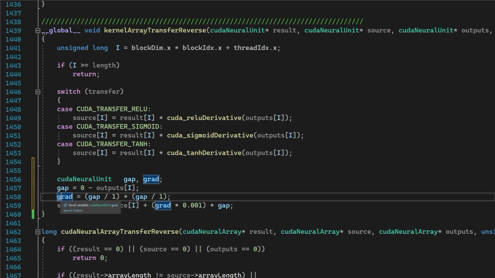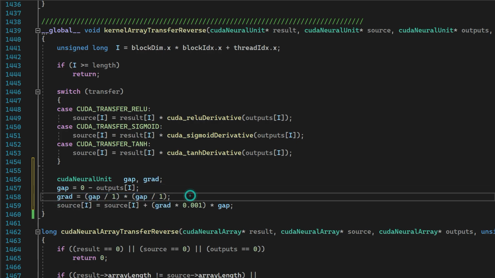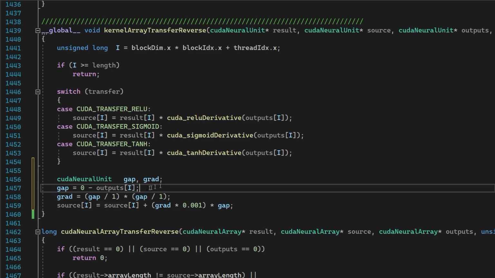This is the gradient. Okay, this is the level. I'm trying to review this here. The gap is the difference between the output and the target, which in this case is 0. The gradient is the gap squared, so the farther it is from our target, the bigger it is.